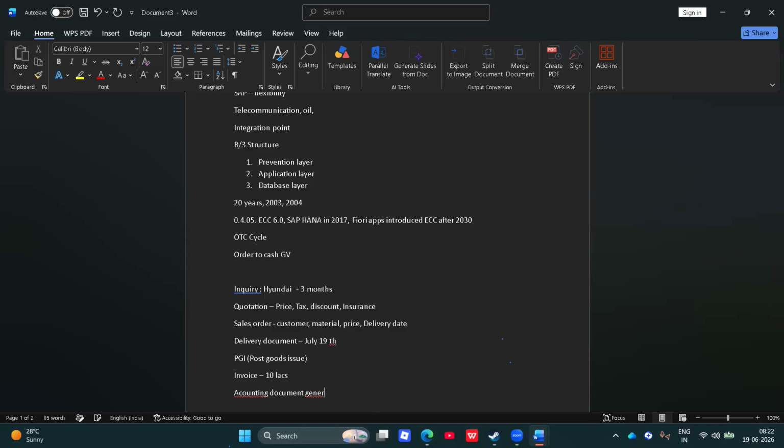This is the process SAP SD consultants are following in real time. These are the 7 steps: inquiry, quotation, sales order, delivery, PGI, invoice, and accounting document. So this is the cycle you are going to work on in real time. If they face any issue in the sales order or any of the processes, they will simply raise a ticket and you have to work on that.